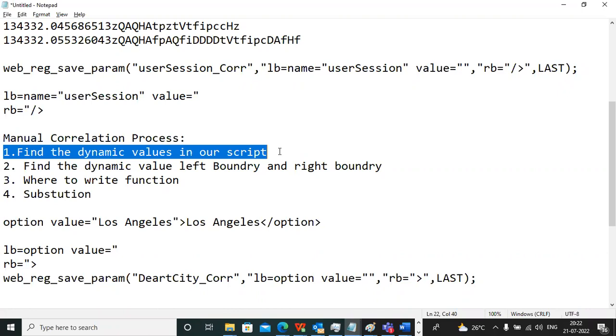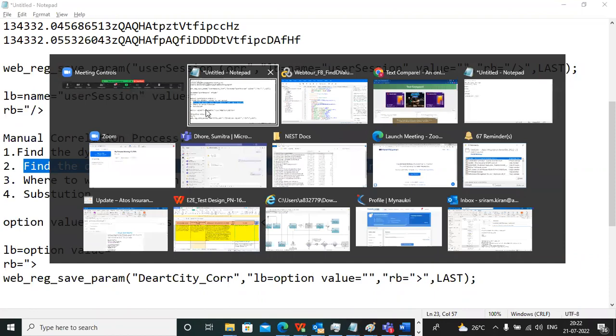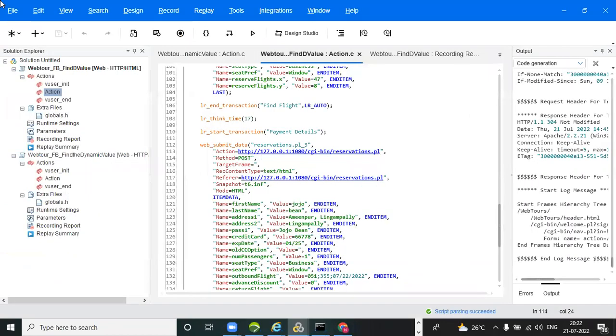Okay, now we know the dynamic values. Then what is the next step? Find the dynamic value's left boundary and right boundary. How to find the dynamic value's left boundary and right boundary? Yesterday I already told you. We already found the dynamic value. What is the dynamic value? User section is the dynamic value. Already we found it, right?